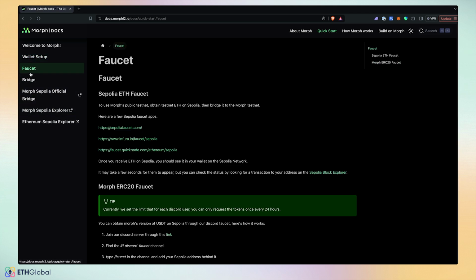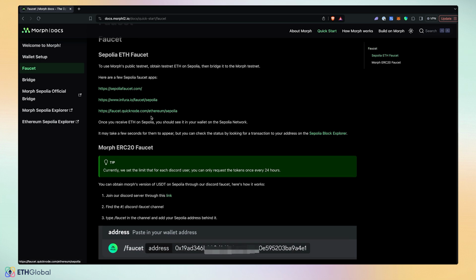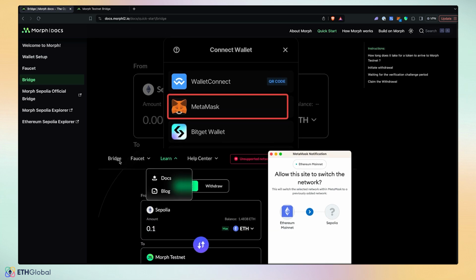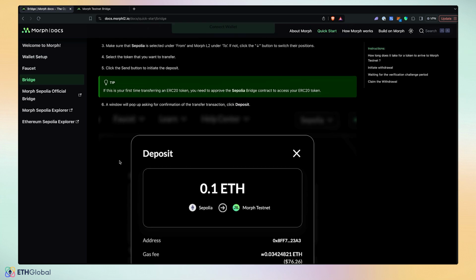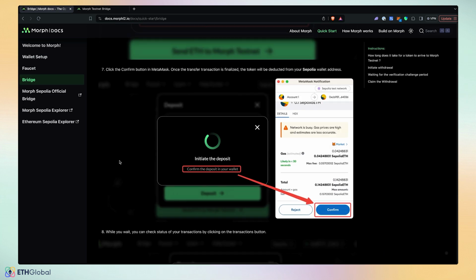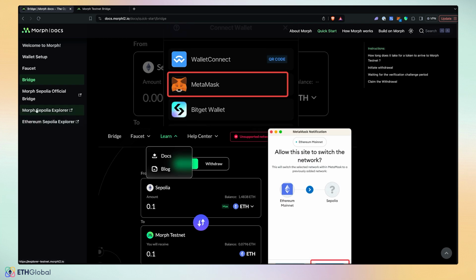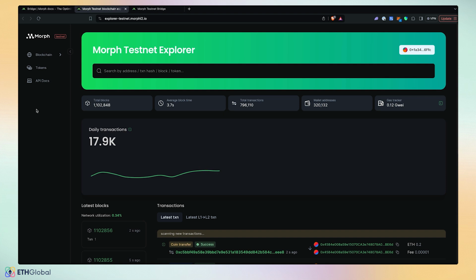Now let's take a look at faucets. In order to get some test funds to use on Morph, you'll first need to get some Sepolia ETH. You can use any of these faucets to do so. After you've done that, you'll need to go over to our bridge. These instructions will walk you through how to bridge some of your Sepolia ETH over to Morph. Once you've bridged that over, you can go ahead and start exploring our explorer.